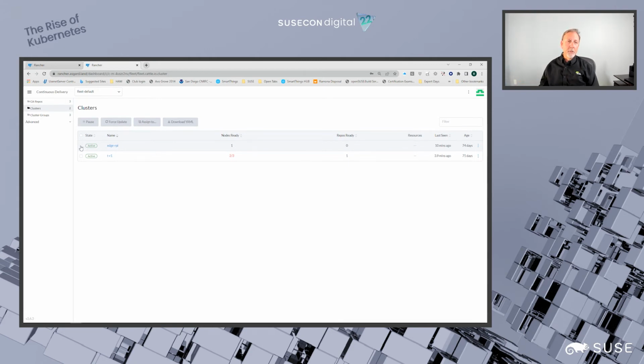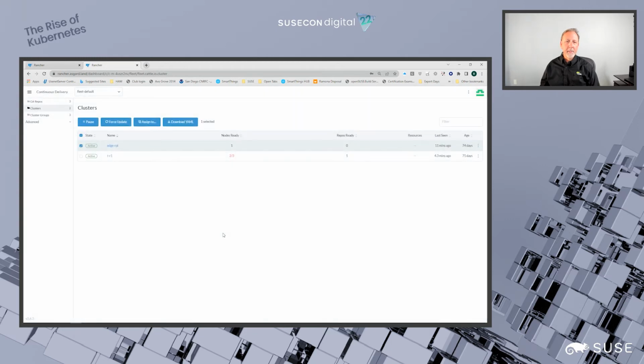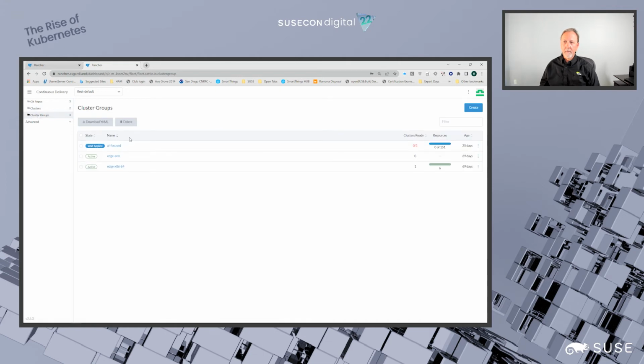Another option is to check this box and click Assign To, and then click on Add Set Label, where I can do purpose, and the value is AI, right? I think that was the value pair for my AI cluster group. So I could do purpose equals AI, and that would basically assign, once this is applied, that key value pair to that cluster group, and it would show up down here. Yep, and there it is, AI focused.